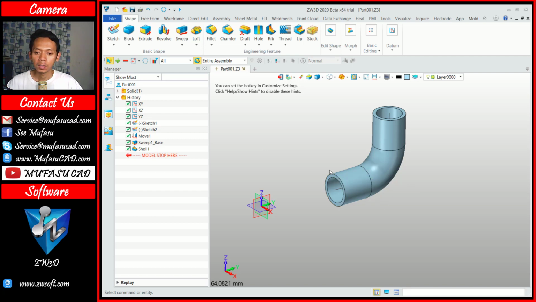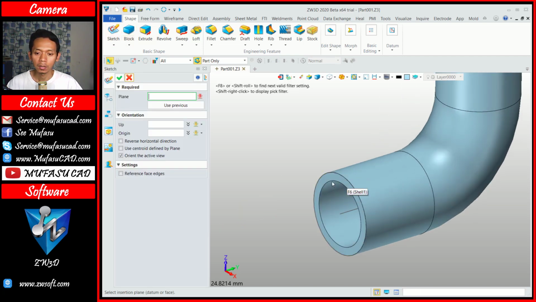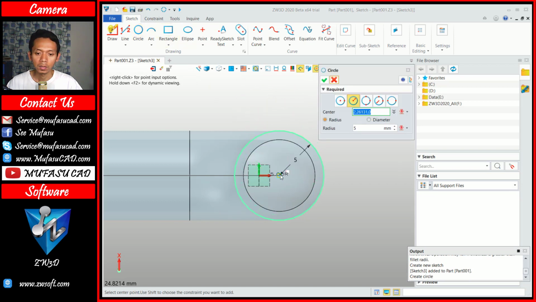I will create a sketch at this face. Okay, you can click sketch in here and then select this face. You can click OK. Now in here I will create a circle. Okay, we create a circle. Start from this center point. I will set the radius to 7. And next you can click OK to apply.